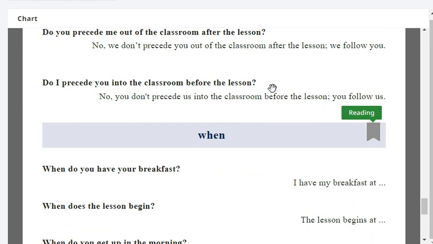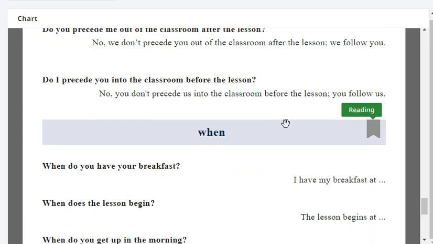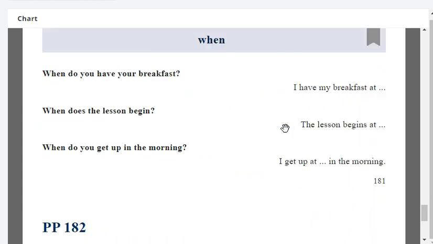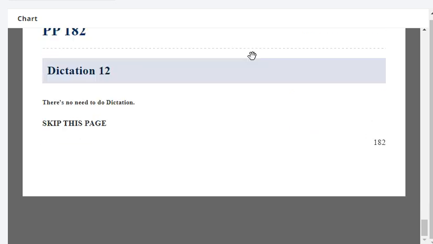Do I precede you into the classroom before the lesson? No, you don't precede us into the classroom before the lesson. You follow us. When? When do you have your breakfast? I have my breakfast at 7 a.m. When does the lesson begin? The lesson begins at 9:30 a.m. When do you get up in the morning? I get up at 6 a.m. in the morning. Okay. Very good.